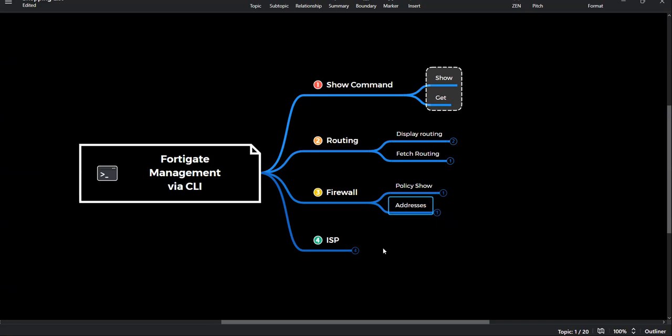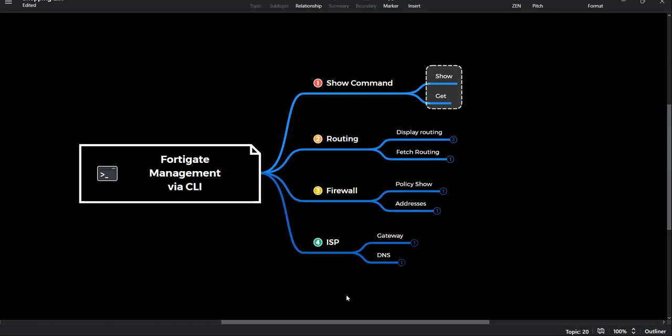Next is the ISP. Once we have done all the routing information for the basics, the routing information for the static routes, and the firewall policies in place, the next is the ISP. End of the day, if you need to have internet connection, you need to have internet connectivity with your ISP. How will I check that? How will I confirm that? Just from the command line. So the first thing is gateway. Second is DNS. Let's see.